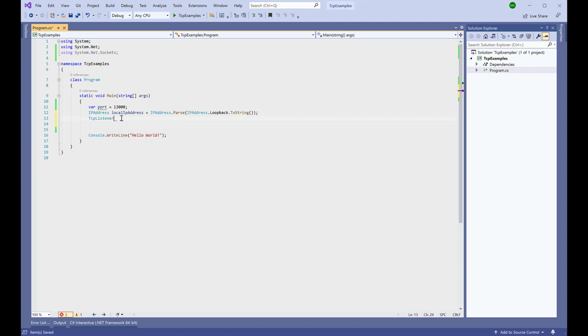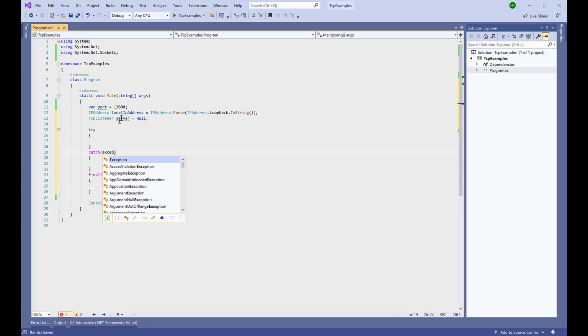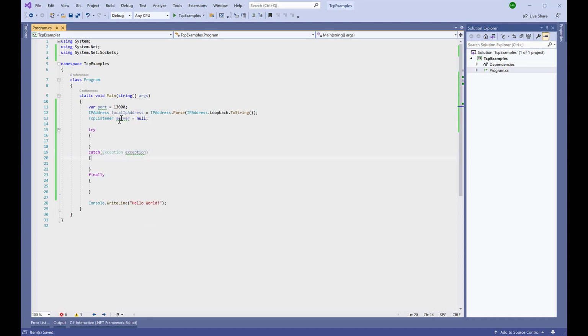So once we have our IP address set, we'll go ahead and create a TcpListener. But we're going to create this TcpListener and set it to null because we're going to do a try catch finally. And we're going to create the TcpListener inside of our try catch. So on the catch exception, we're going to set it so that it is a catch all. So we're just going to have a catch Exception. And then when we do receive an exception, we'll just go ahead and output the exception message.